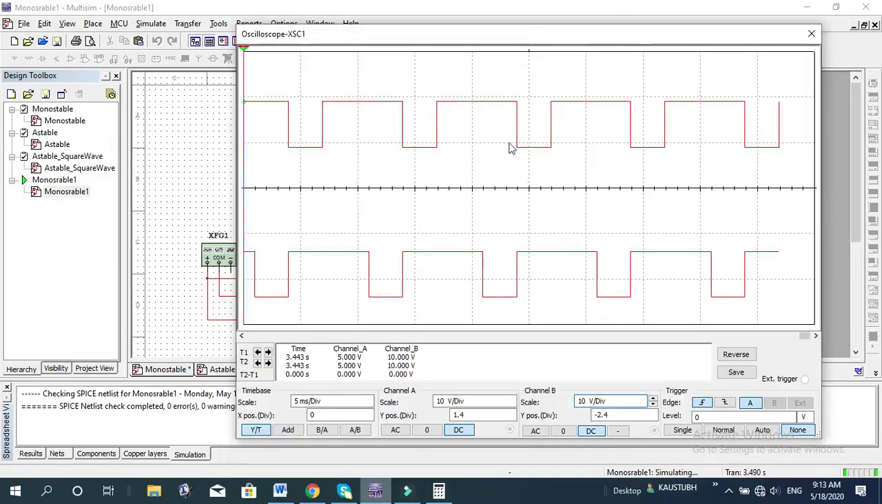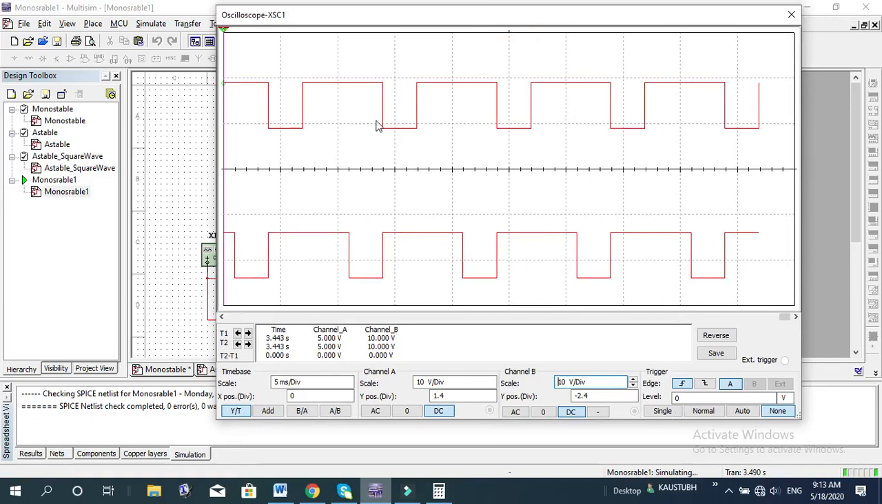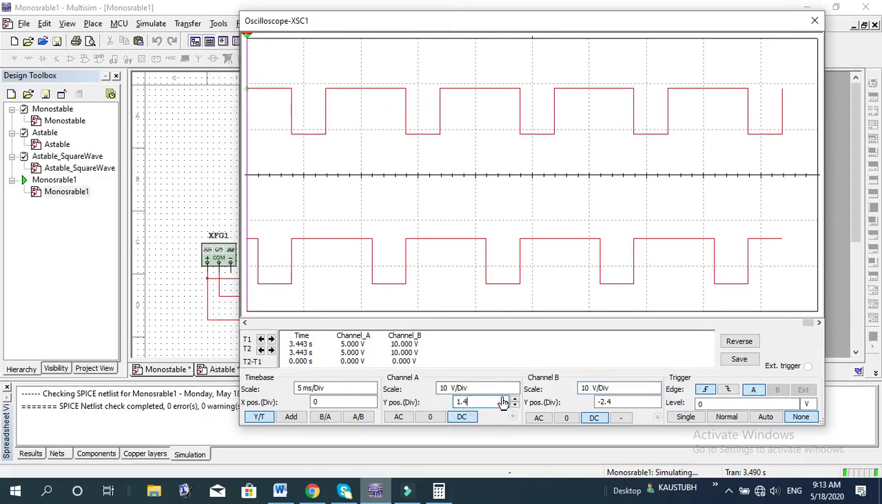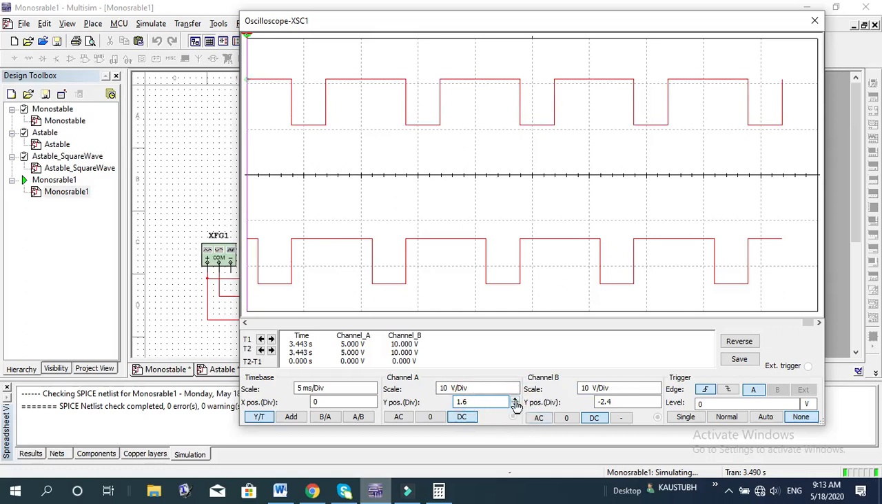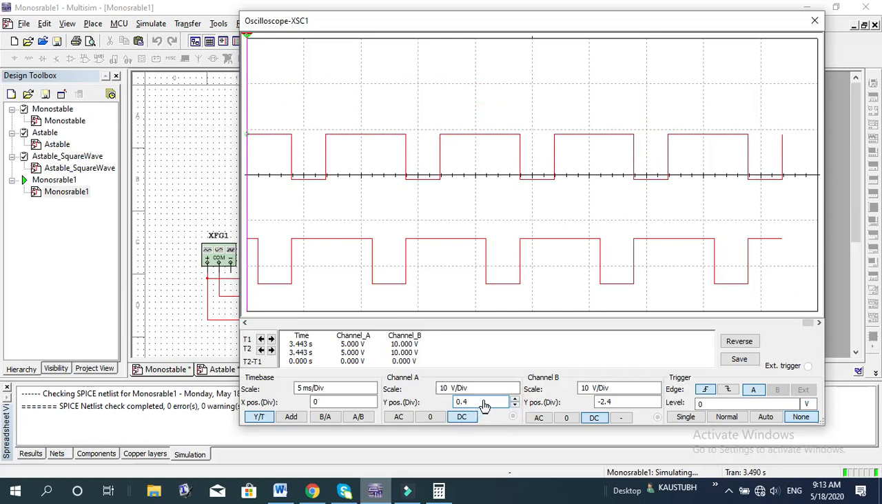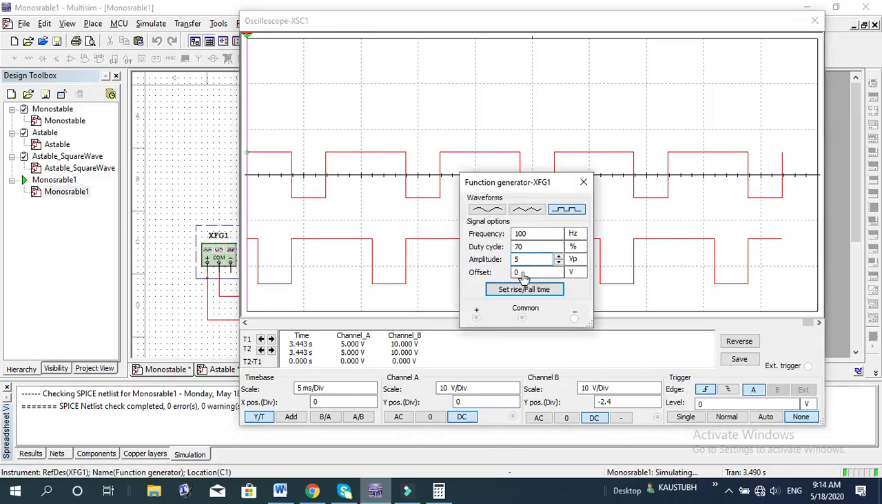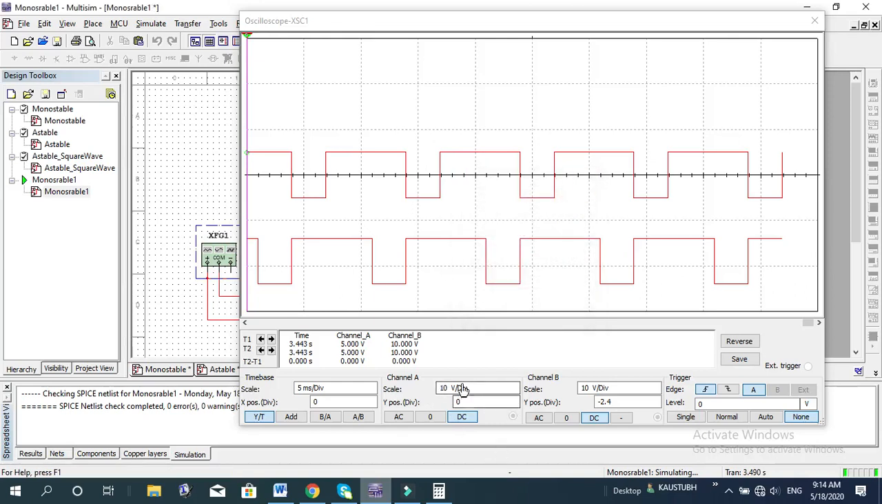Okay, let me now check. So first of all, the voltage. This is your channel A and this is your channel B. Channel A is my trigger input. So let me put it in the ground. So from this, because I have given this as 5 volt, and because the division is of 10 volt, it is at the half, 5 volt, peak to peak 10 volt.